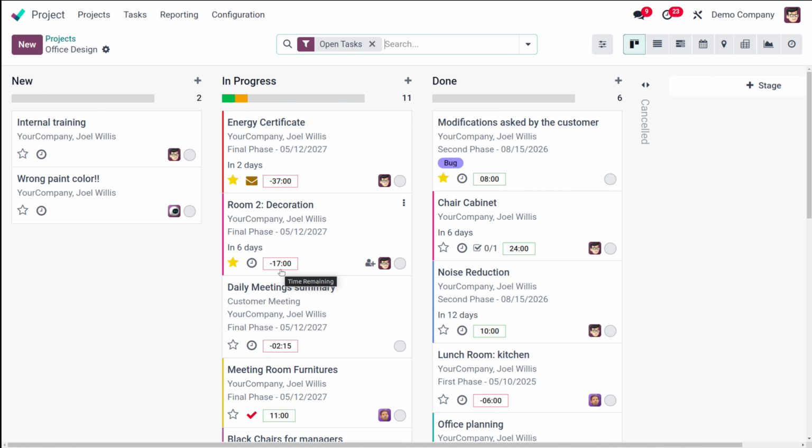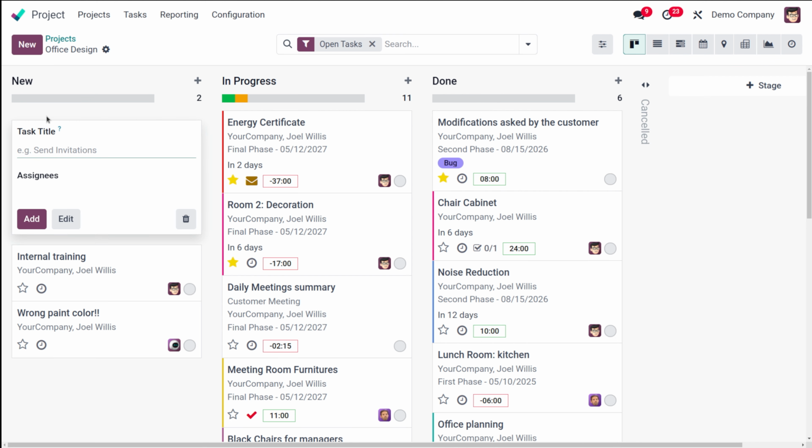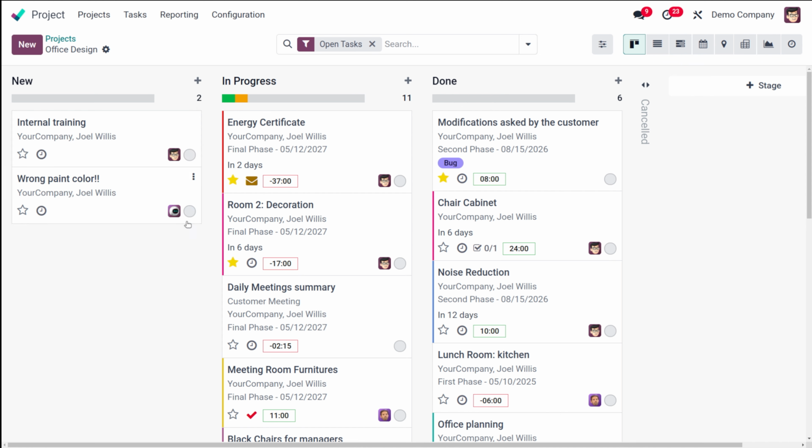Okay, so once you're in your project, there are a couple of ways to manually create a new task in the Kanban view. Method one is using the create icon, that is the new icon on the top left corner. So you can see the new icon through which you can create a new task which will be under the very first stage of your Kanban board. So here you can specify the name and assignees. Okay, so I'm just deleting this.